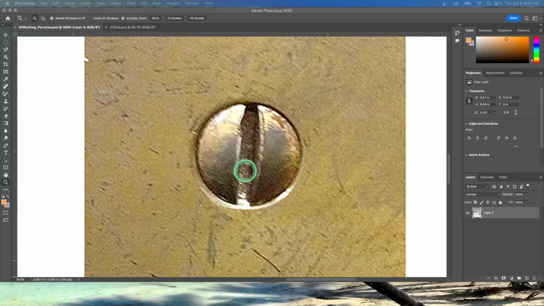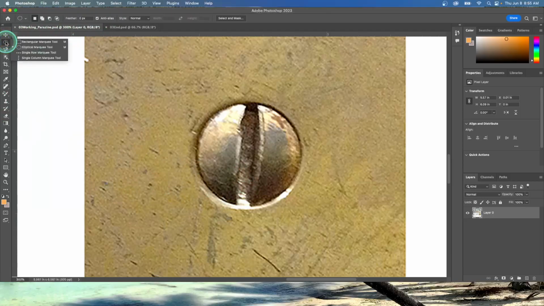So zoom into about 300%, and we're going to select the infamous elliptical marquee tool. So move the pointer to approximate center of the screw, and we're going to click and begin dragging. Then without releasing the mouse button, we're going to press the Alt or the Option as you continue dragging the selection to the outer edge of the screw. The selection will then be centered over its starting point.